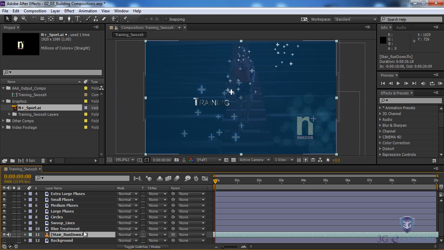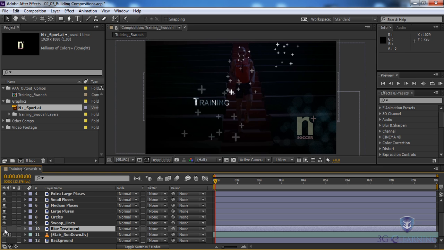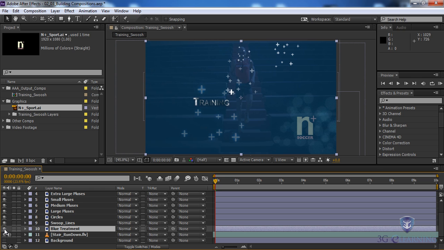Notice for our background video it's layer 11. If we go to layer 10 and toggle its visibility off and on, you can see that's the color layer that we're going to fade in and out. So I do want that to start here at the beginning of the comp, because this is when I want it to actually start its fade.